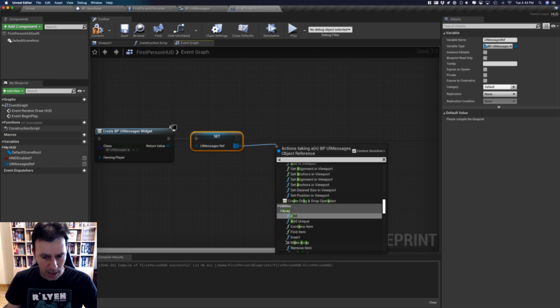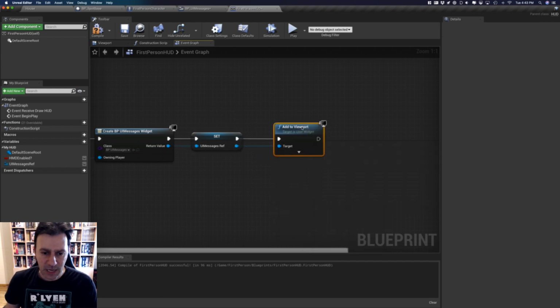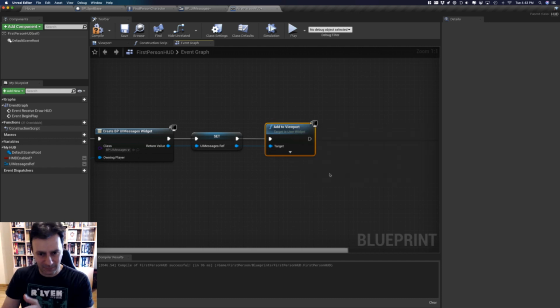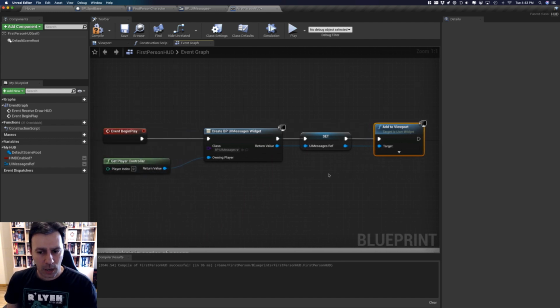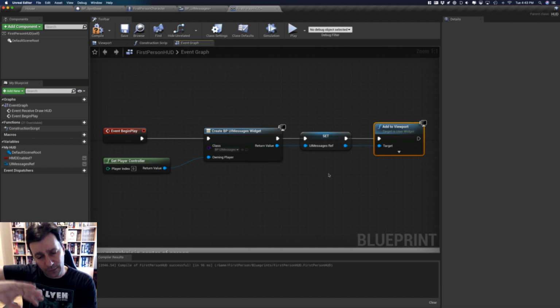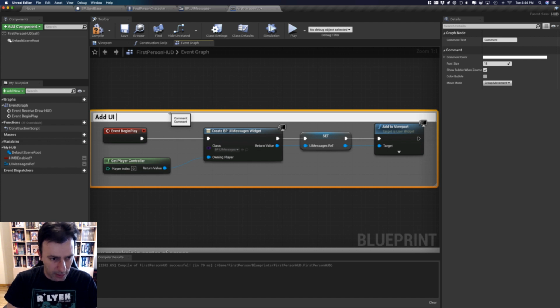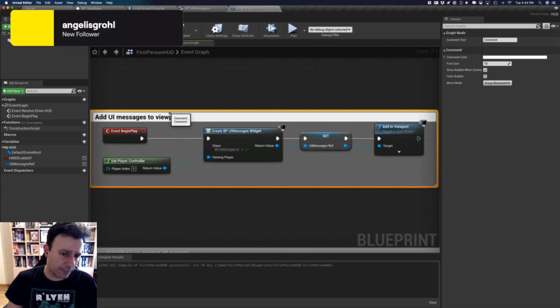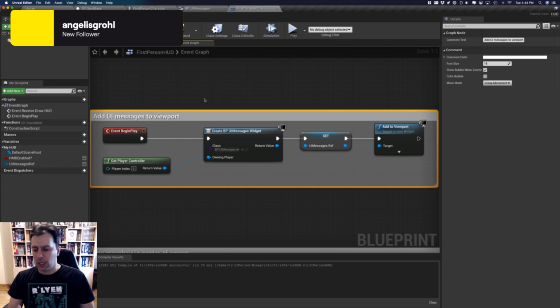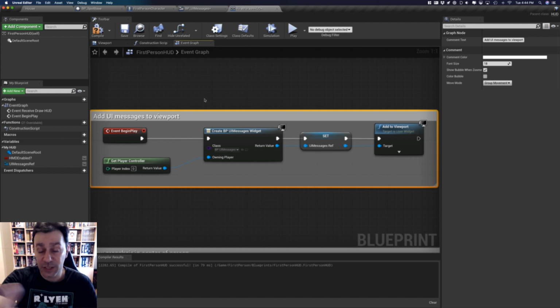Okay, add to viewport. Unreal very kindly even connected the new node to the previous node. So this is very standard. This is the way to add widgets to the viewport, so that they are overlaid on top of all the action, right? The 3D action. And of course, if you have many other widgets, it's your responsibility to add or remove widgets as you please. We just need this one for now.